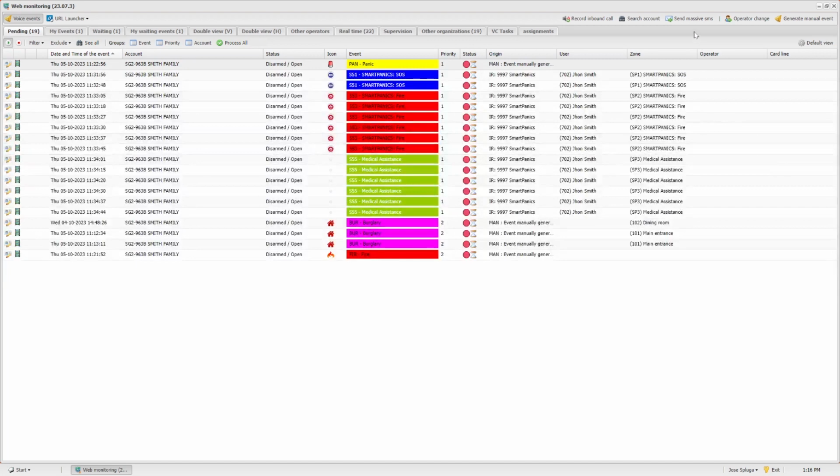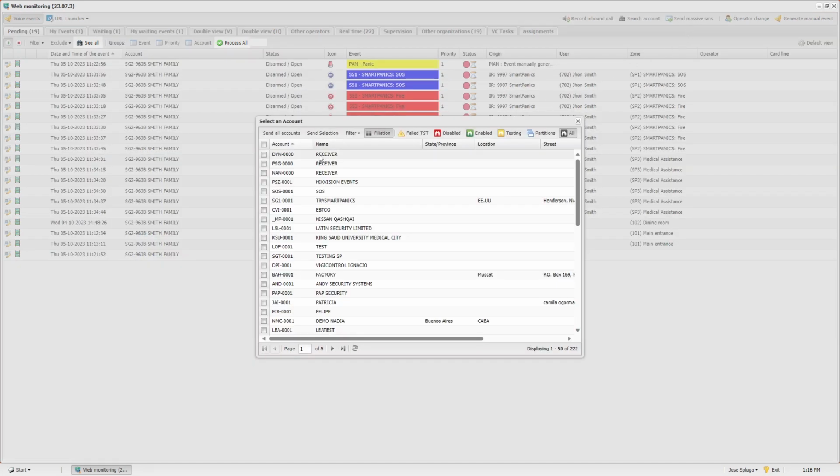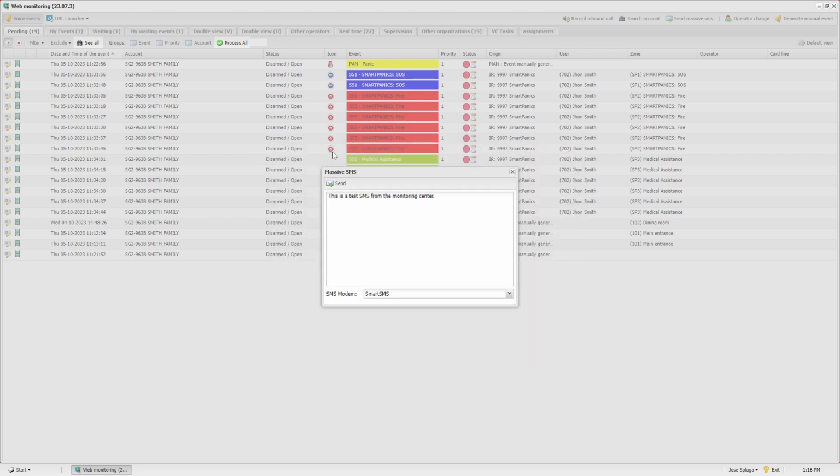The Send Mass SMS button enables you to list all the accounts in the system, select them, and send them an SMS notification. Choose one or more accounts. Press the Send to Selection button. Compose your message, select the modem for sending, and finally, click the Send button.